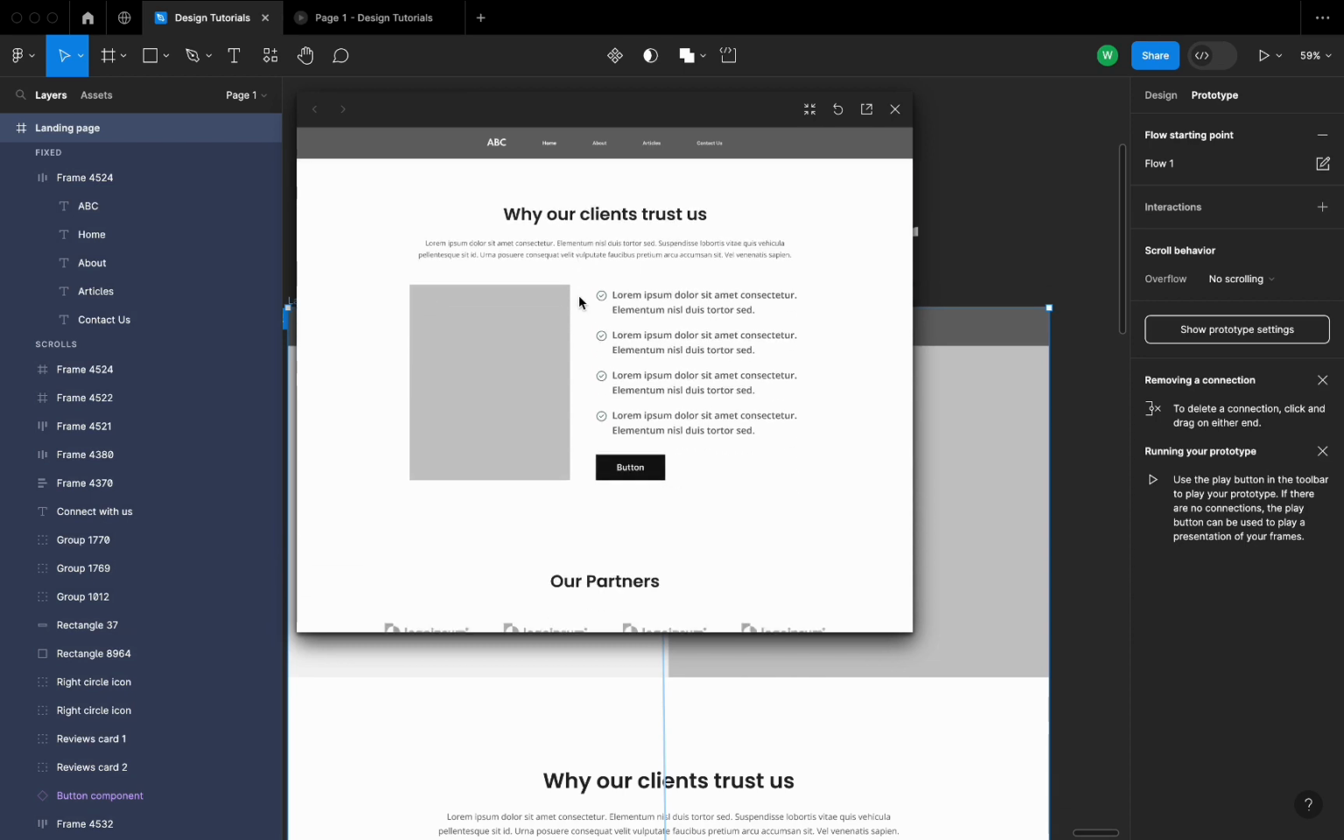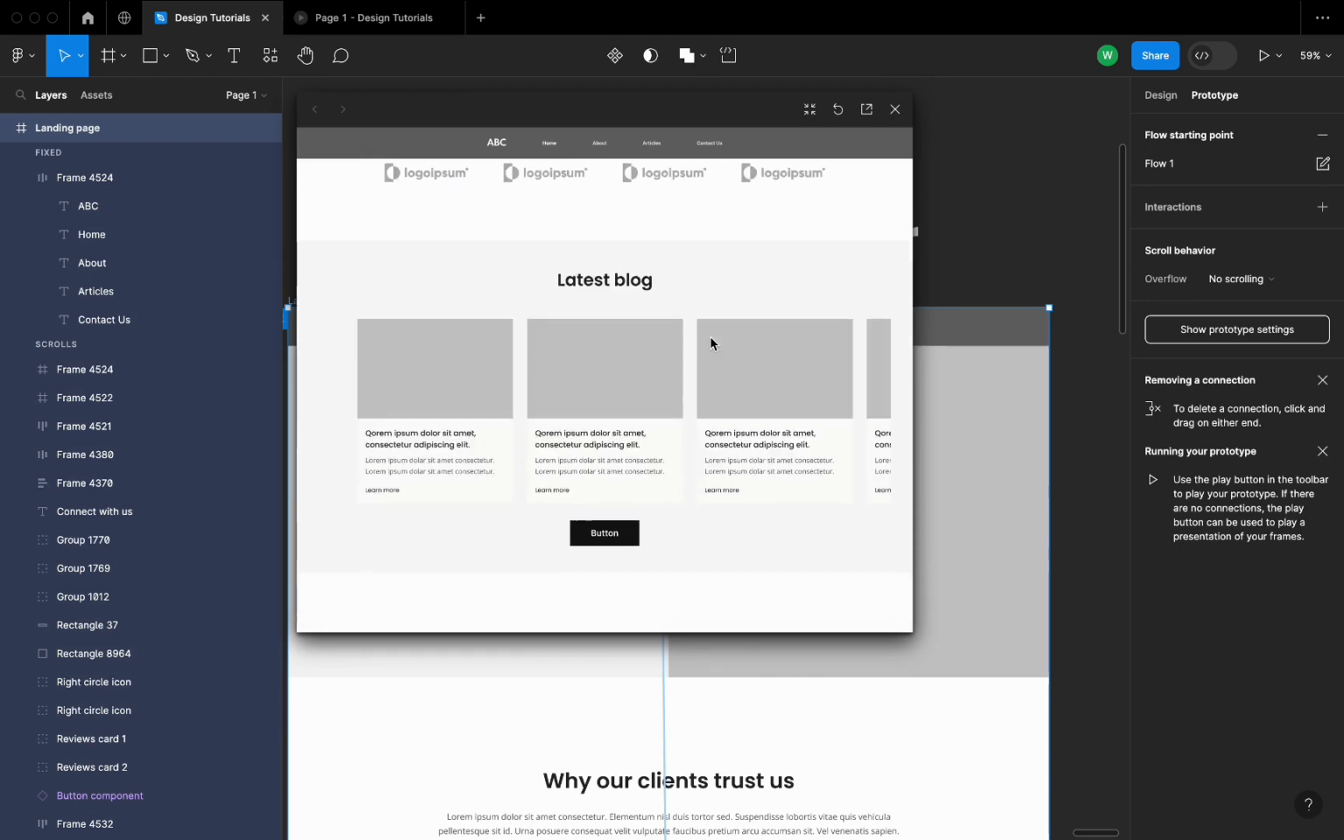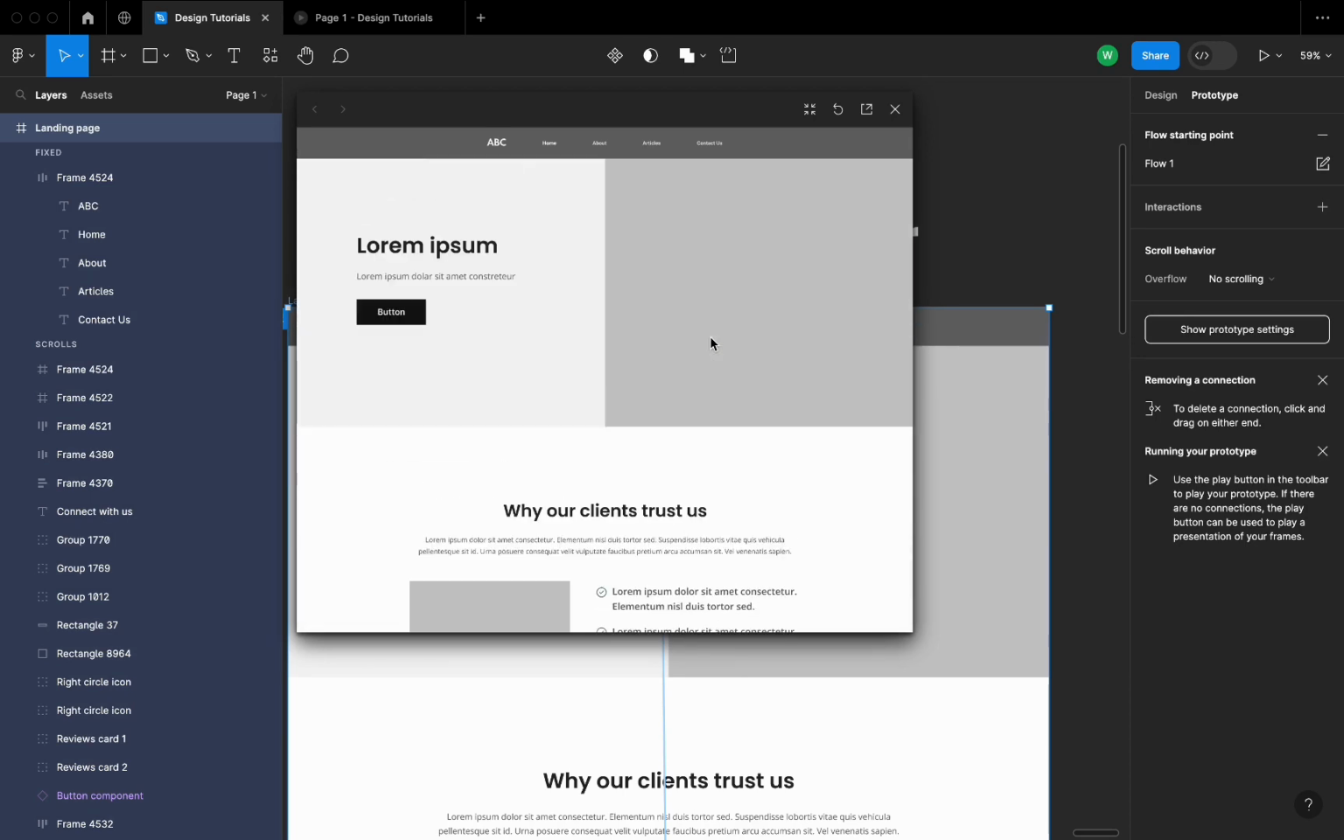So now that when I scroll, the menu is always in focus, is always on the screen. So that's something else that you can achieve with scroll effects.